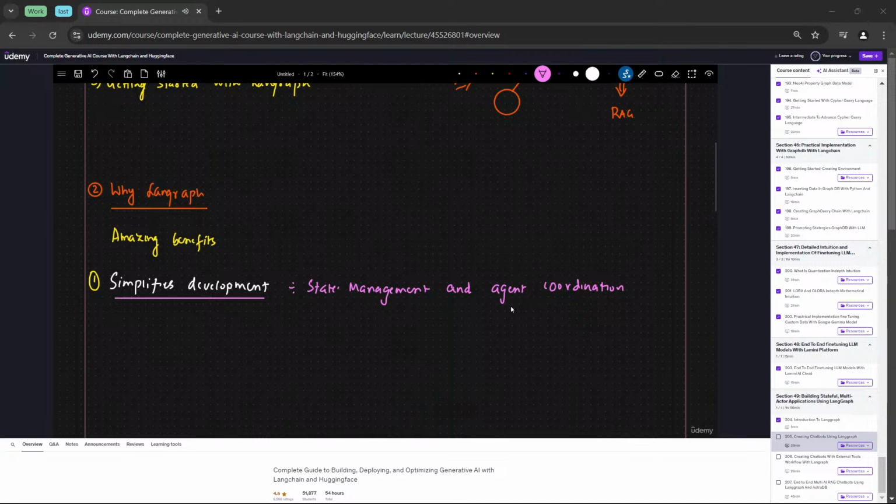So these two things are very important. If I look at most of the open source libraries that I've used to develop multi-AI agents, these two things, state management and agent coordination, I found a lot of difficulties in managing. But with the help of LangGraph, it really simplifies it.